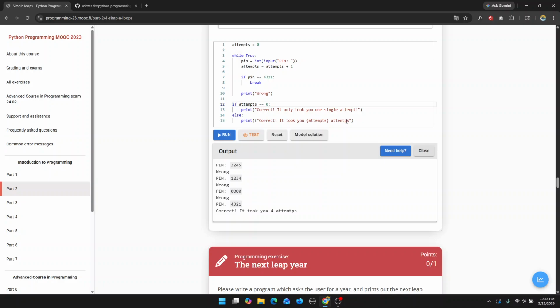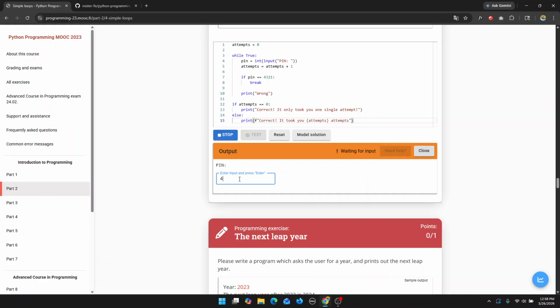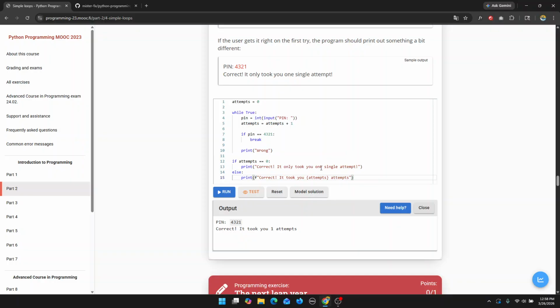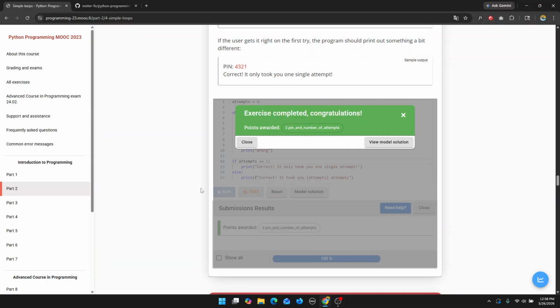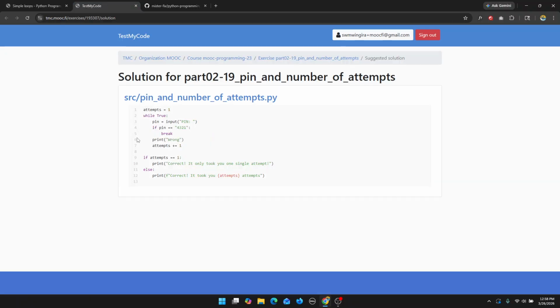We spelled attempts here wrong. And then if we do it on the first try, correct. It took you... Okay. Break if attempts equals, this should be equals 1, not equals 0. 4321, correct. It took you 1 single attempt. And if we test this, we're good to go.